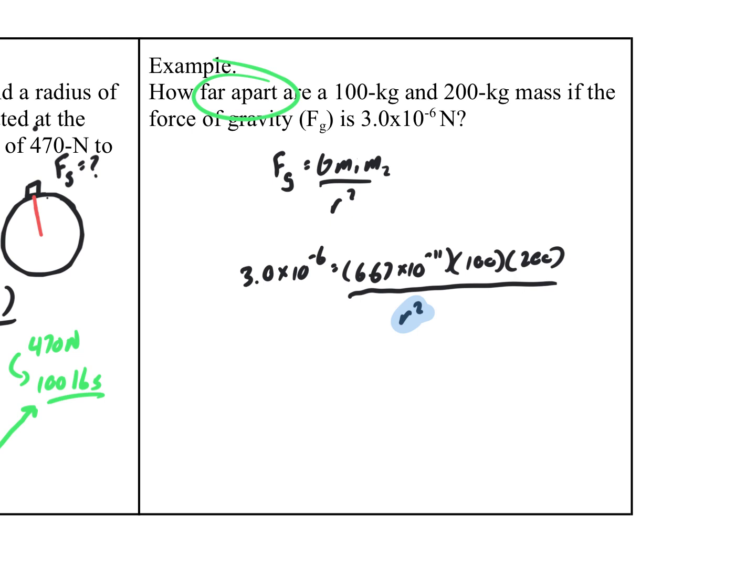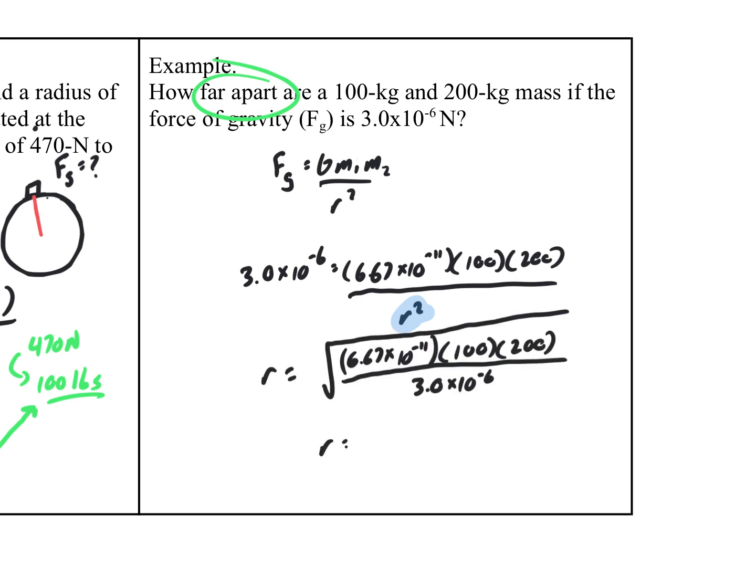And once again, make sure your calculators are up to speed here. So we get 0.667 meters, how far apart those things are, okay? So just make sure we can get there and we're comfortable doing that kind of thing.